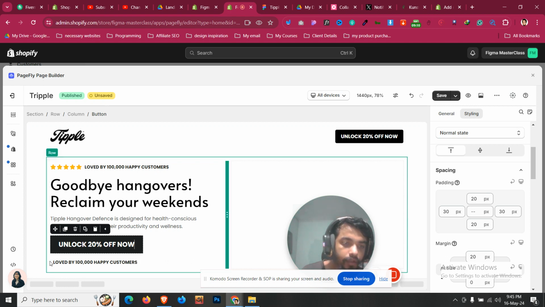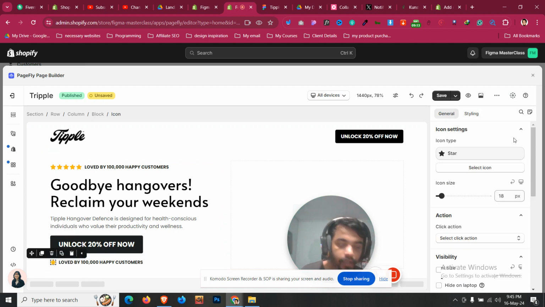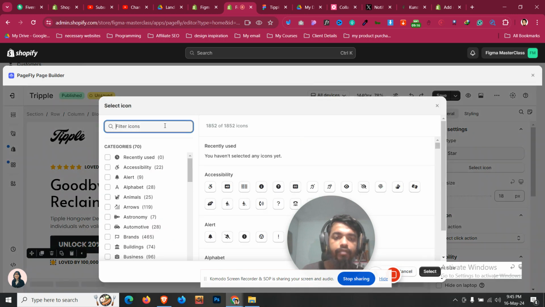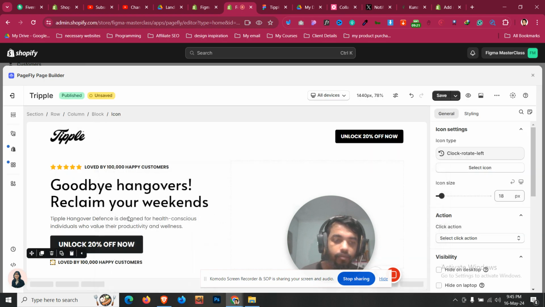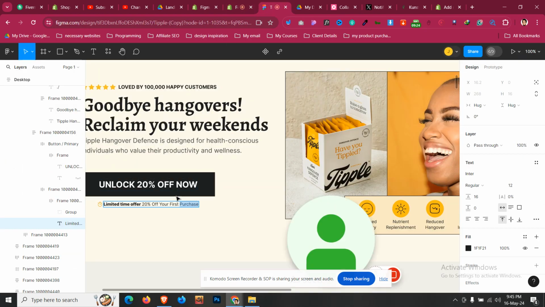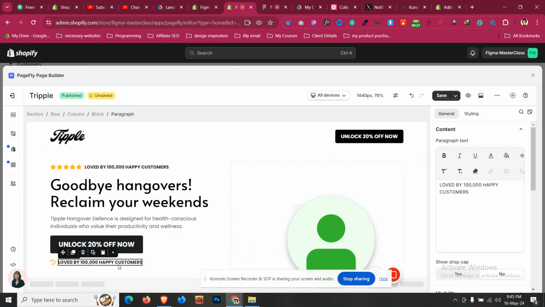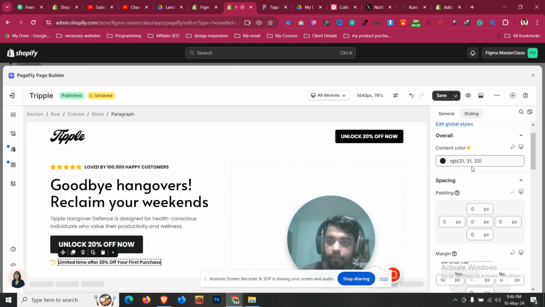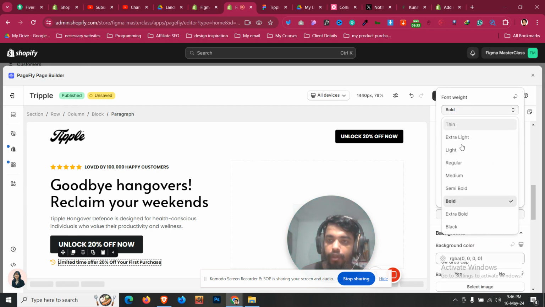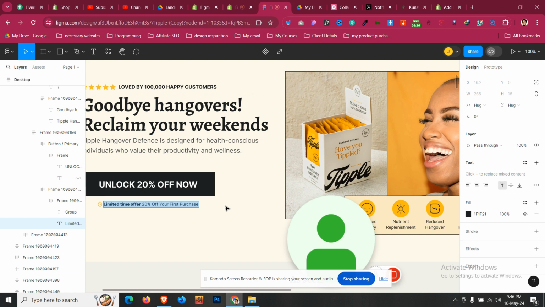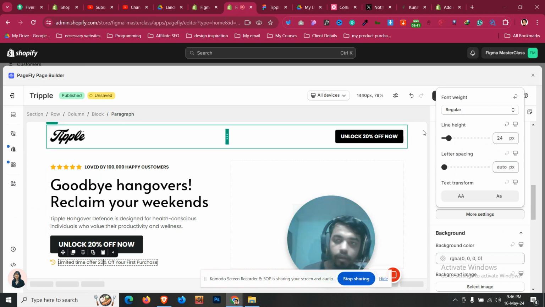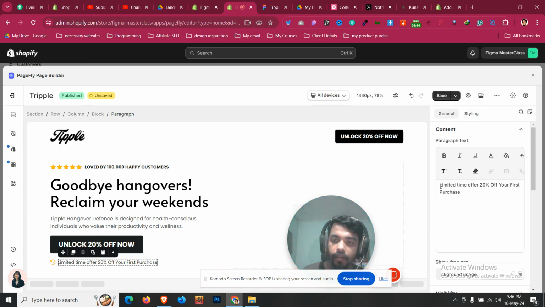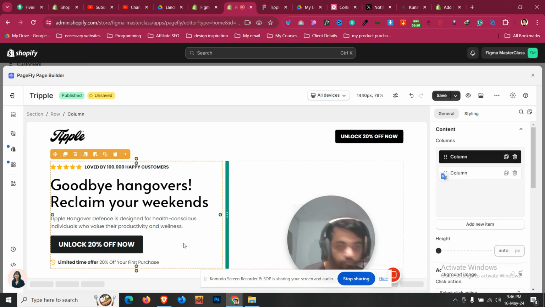Okay, so we deleted all the icons. So click on that icon, go here and search for clock icon. Something like this or this will be perfect. And then we have a paragraph. So for paragraphs, we need to Control A this and then paste it here. And for this, go to styling and just change it to regular, but a few lines will be bold. For Limited time offer, click on it, go to general, select the Limited time offer text, and make it bold. Okay, that is perfect.